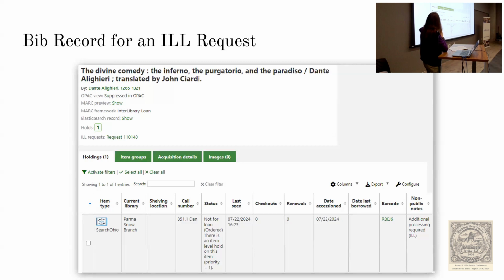The other thing you can see is up there at the top it says opac view, which means it's suppressed for us, that would be Aspen Discovery. That's important because we don't own this. This isn't our stuff. We don't want our customers looking through the catalog, seeing that, putting a hold on it, and then being crushed when it doesn't come in. They can still request it. It just has to go through Search Ohio or Ohio Link.